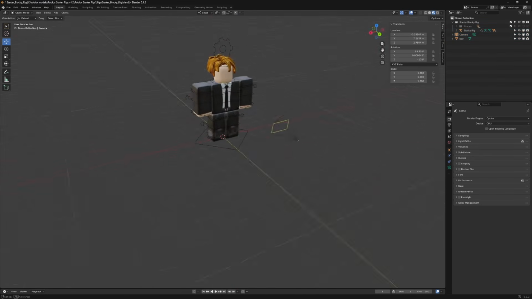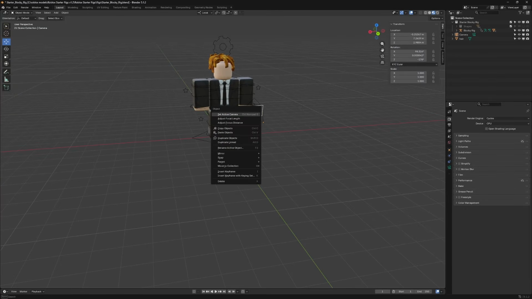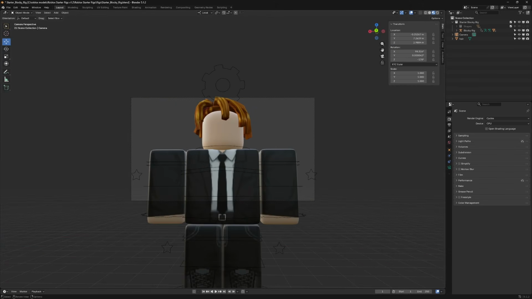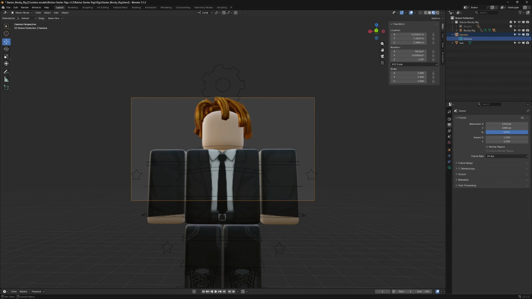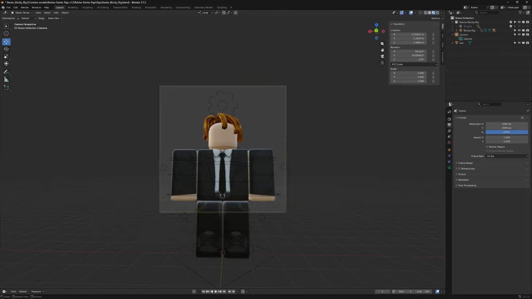All right, now that we have our camera, what we need to do is actually right click it, set active camera, and as you can see, this is our active camera. Amazing. We're gonna go ahead and change the format of it just so we can see a little bit better. To do that, we need to go ahead and go to output, go to resolution. So right here, it's 1920 by 1080. What I like to do is 2000 by 2000, and it makes this little square that we can kind of mess around with.